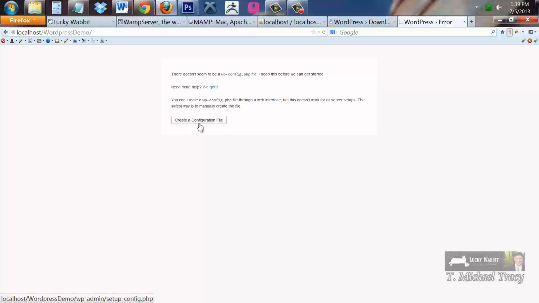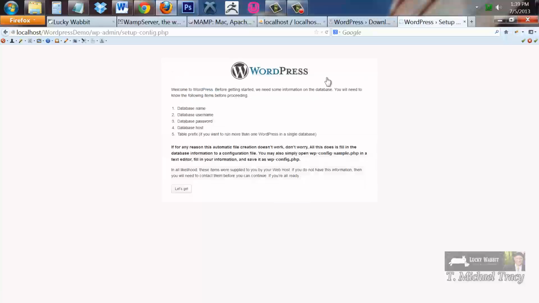So I'm just going to click Create a Configuration File, and WordPress is going to help us out here. Now it's telling us that it's going to want a database name, a database username, password, etc. And before we go any further, the one thing we have to do is create a database for WordPress to use.